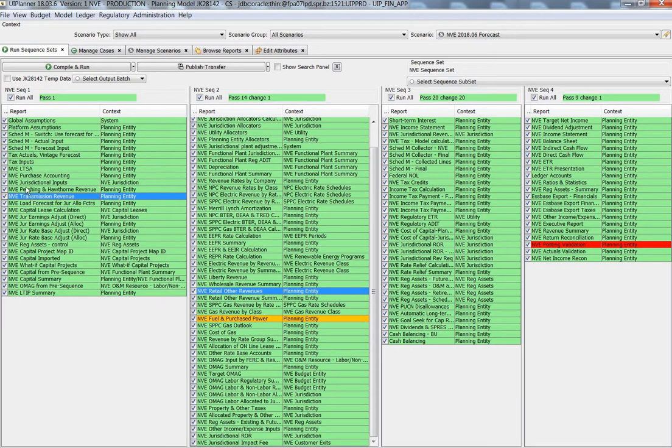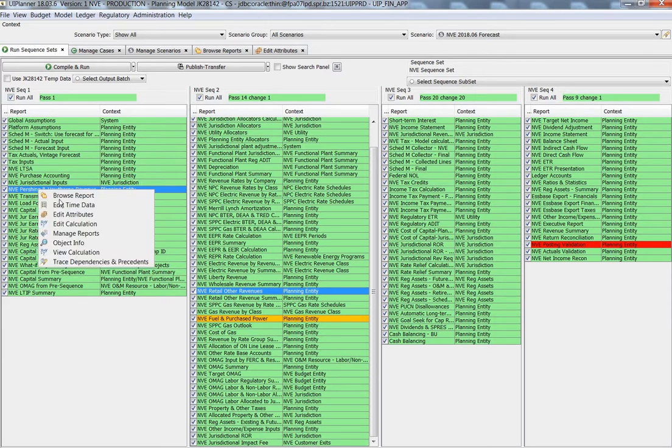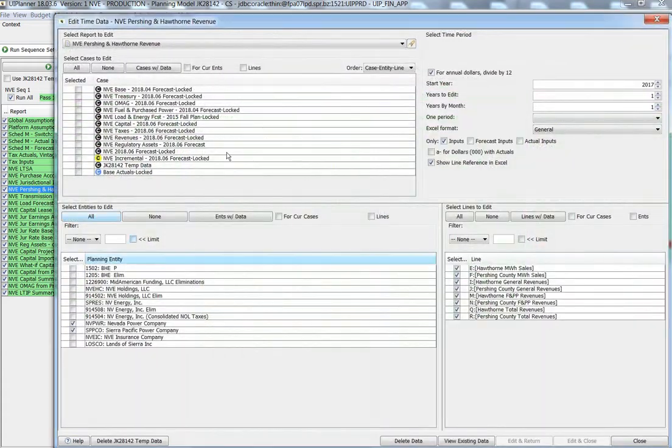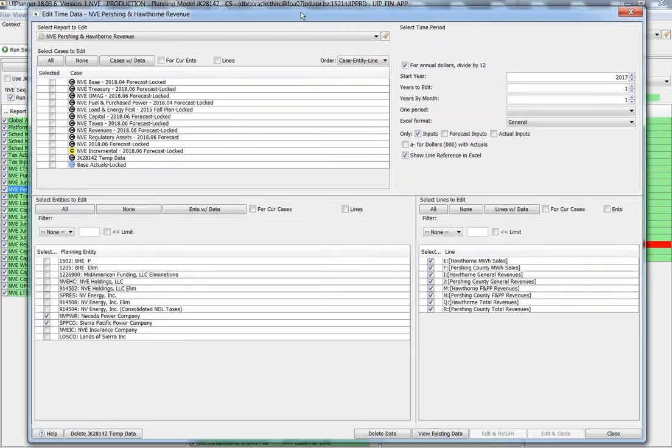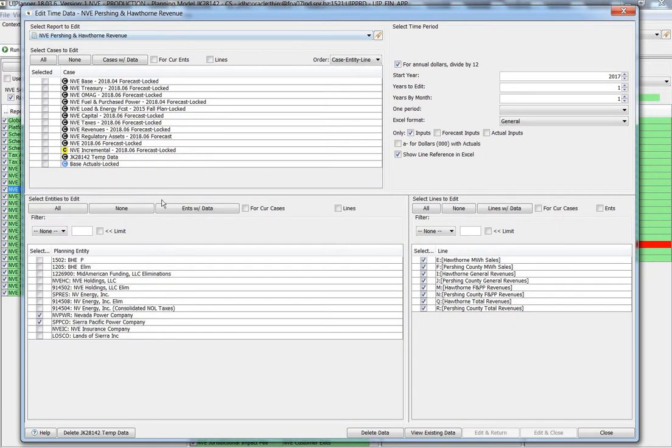You can get there by simply right-clicking on the report and clicking on this line item right here, edit time data. It'll bring up this dialog box, and it might put it off to the side, but you can move it around and center it right here.